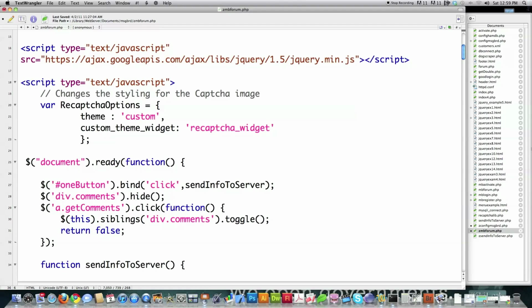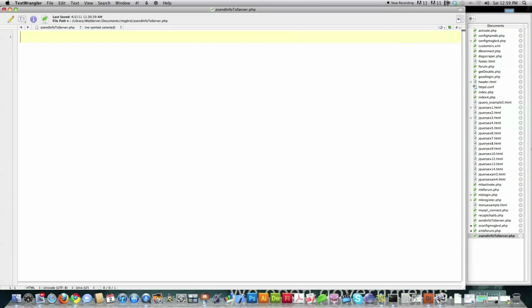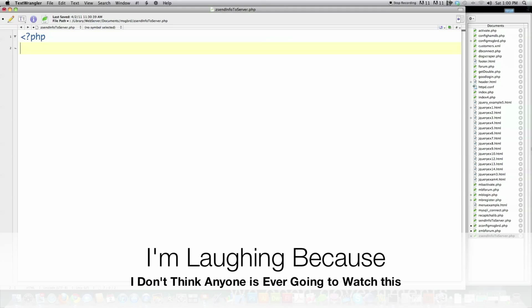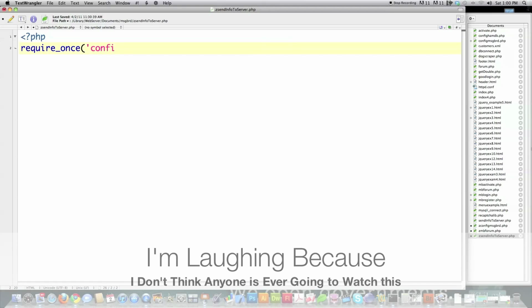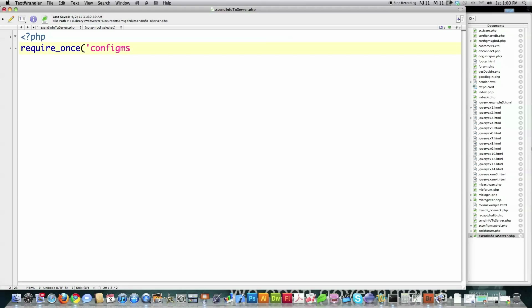And then all I need to do now is create the file that is called sendInfoToServer. So let's jump over here and let's start making it. It's not actually that long and you're almost done if you're still there. What I'm going to do is go require_once. And remember, this is a different file, so it doesn't have access to the database without calling the config message board.php file. So that's in essence what this guy's doing right here, calling that.